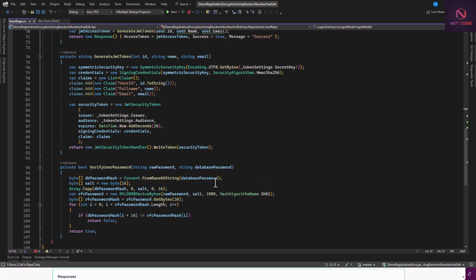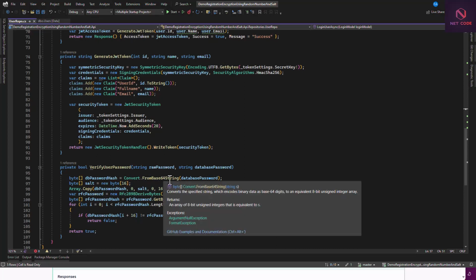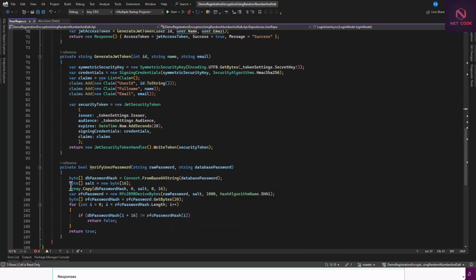We convert the password. We get a password from the database. We convert it into base64 from the base64 string. We create our salt, and now here we're going to copy the salt from the string password. Also, with the rest that we have, we're going to encrypt the current raw password. Then we compare and see if they are the same.